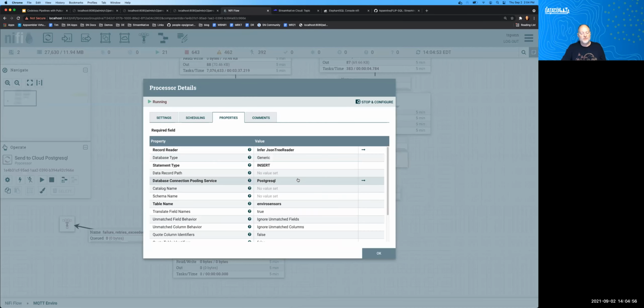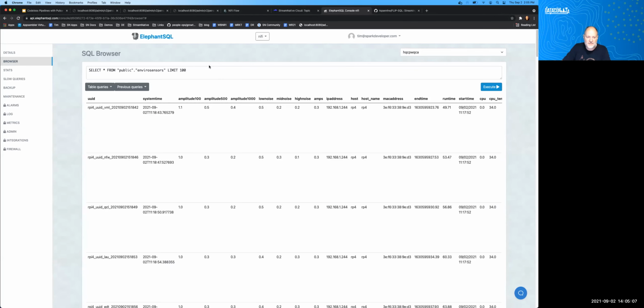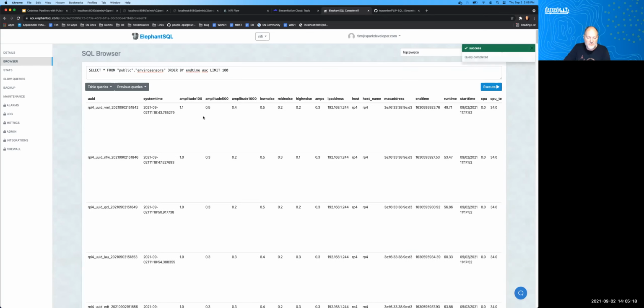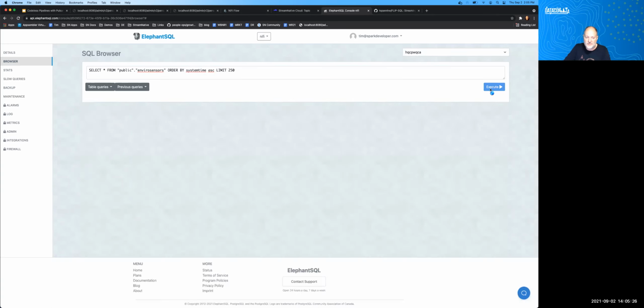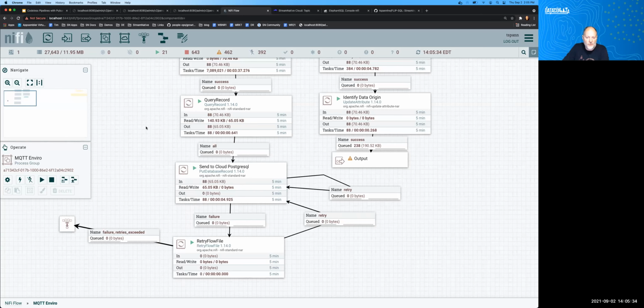Here I've got a connection to Postgres. If you look, I didn't have to write any SQL. It takes that JSON and maps it to an insert statement. And then it gets stored here in a cloud PostgreSQL database. Let's just do a quick sort on here, see what data we have coming in. Maybe we could do it by system time. I'm going to do the last 250 records. And you can just see that data coming in as we're pushing it in. Pretty straightforward, but this is all you need to do.